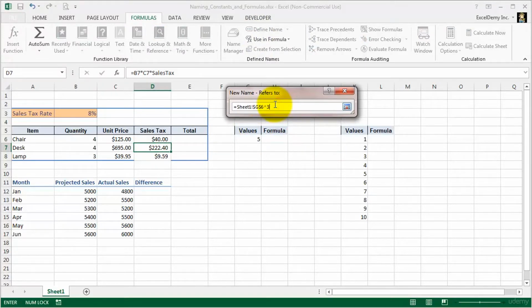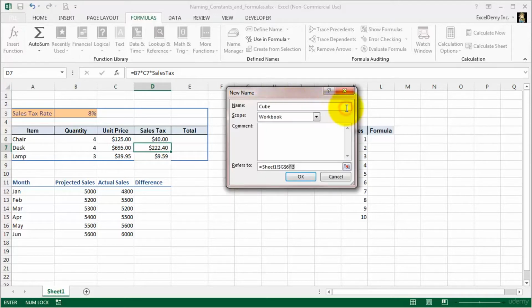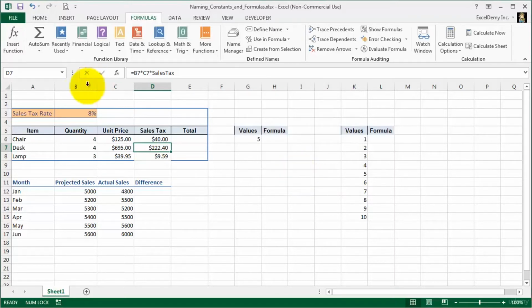Then I input 3. When I have input the caret sign and then 3 after the cell reference, this whole thing has become a formula. This is no more a cell reference. Notice one more thing. The cell reference in the formula is an absolute reference. I will show you an example where I will use a relative cell reference. I click OK.